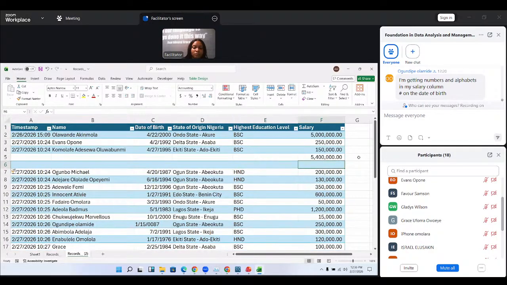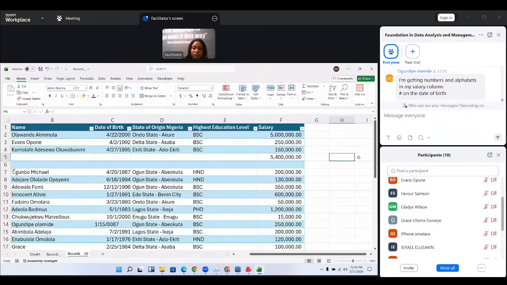That's why we always prefer that records are captured with forms, simple forms. Even if you're not going to use a form and somebody is going to update the sheet, let there be policies guiding that data entry.